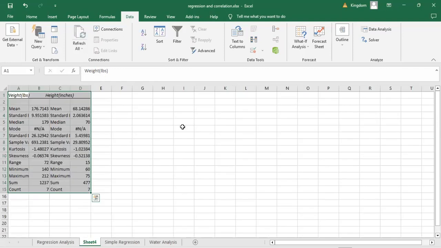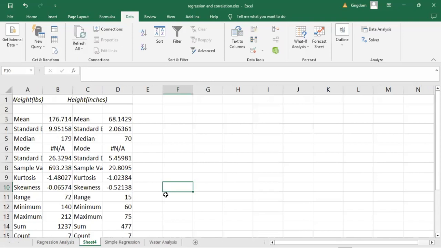Good. Now we have our result. Let me zoom it out. We have our result. Now, this is the output gotten from checking the descriptive statistics of this given data set. You can see the mean. The mean of width is 174.714, while the mean of height is 68.148.